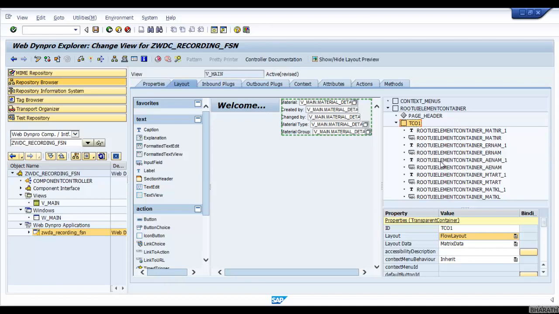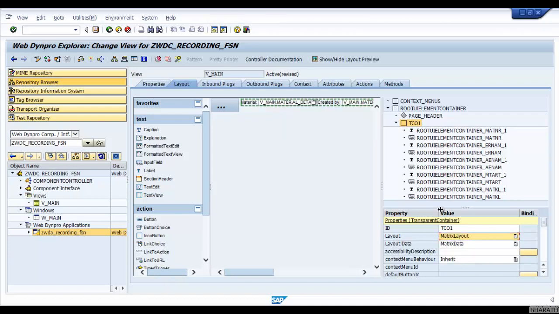Now for this transparent container I can set the layout. I will select it as matrix layout. The layout data is currently matrix data, that is why both are displayed in the same row, same line. Now I am going to select the layout data as matrix head data. Now you can see the page header is displayed on top and the other fields are displayed in the second row, but I can still design the screen.